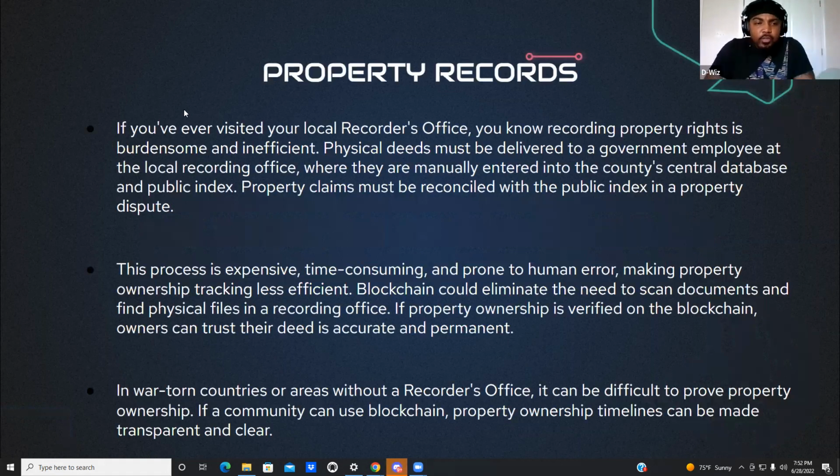Property records. This was a little bit wordy, but I'm gonna touch on it. If you ever visited your local recorder's office, like if you're going to buy property, real estate, whatever it may be, it can be very tedious. You're gonna sign like a million documents, and this person brings you another stack of documents, and it can be very time consuming, right?